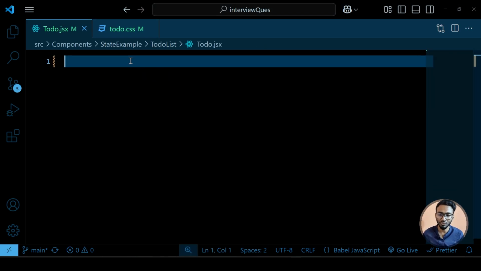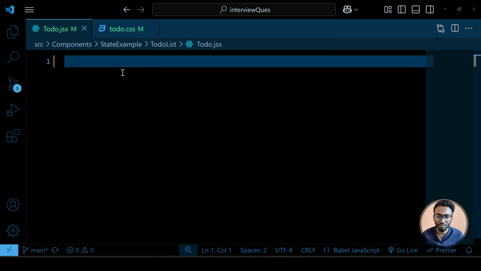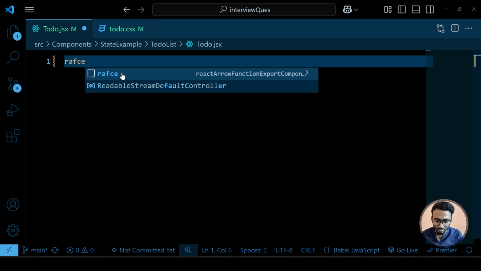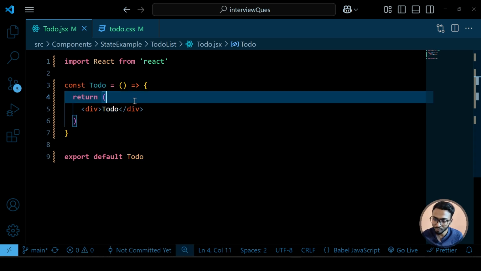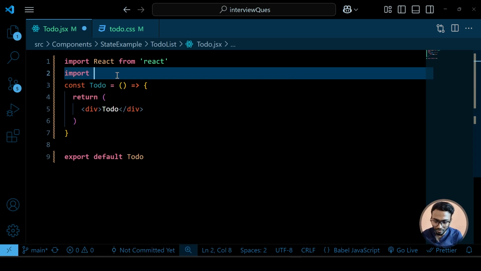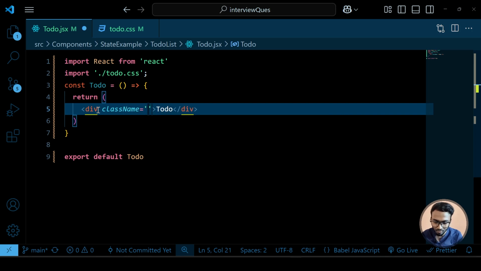Again for this video as well, I already have the CSS, so I will provide the CSS in the description. Let's quickly create our component with this shortcut, that is simply rfc, to have your functional component. Then let us quickly import our CSS file, that is todo.css. Then simply a div with the class name as todo-container.